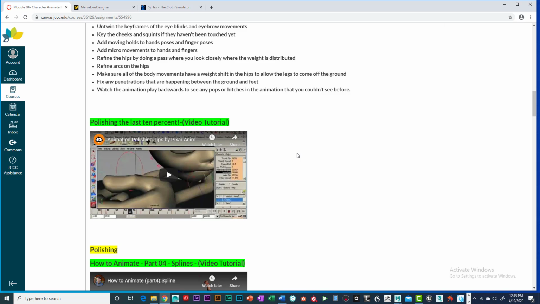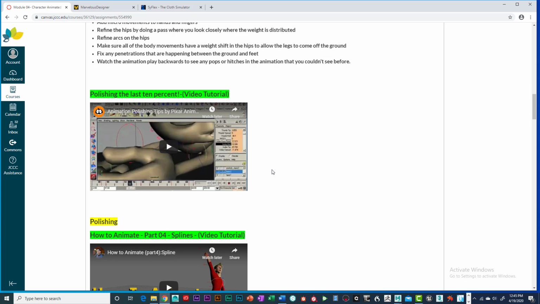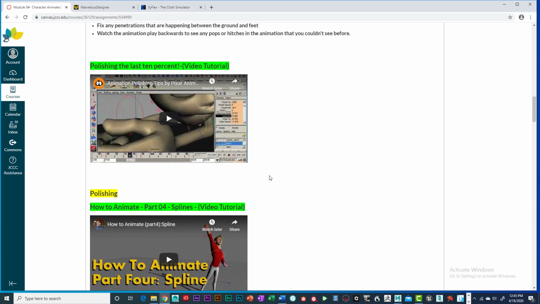Alright, polishing the last 10%, a tutorial for you to look at. It's not really a tutorial like, here, this is what you need to do. Every animation is going to be different, and it's going to be impossible to find a video, or even for me to create a video for you that's going to specifically hit everything you need. That would be impossible. So the whole idea is that I give you videos that show you the process, and you take that process and that pipeline and put it into your own animation. That's the whole idea of this process.